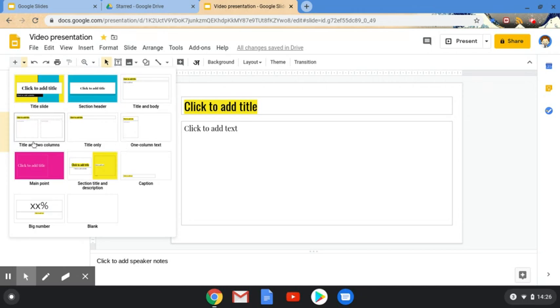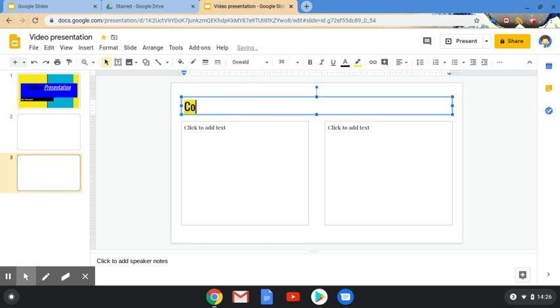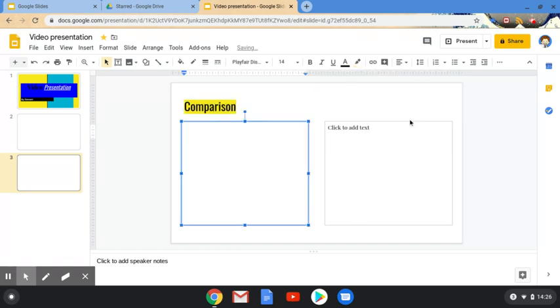So for instance, I might want to use the title in 2 columns if I'm comparing 2 things. So I can then go to my title, I can call this comparison, and then I've got the option to add things to here. If I want to just add text, I just start typing. Simple as that. But you may want to insert something else.